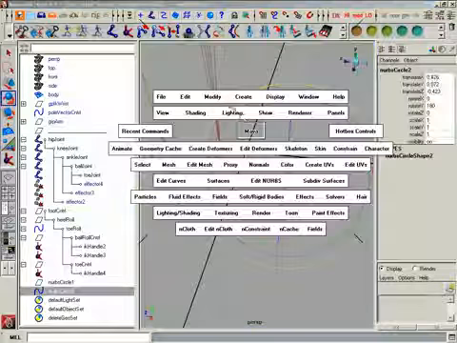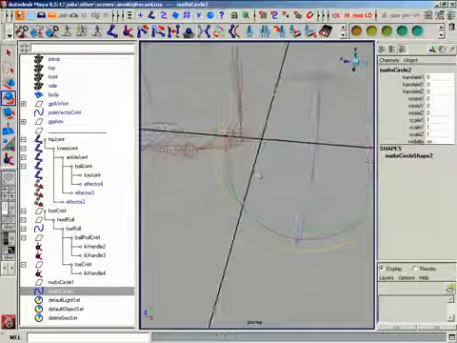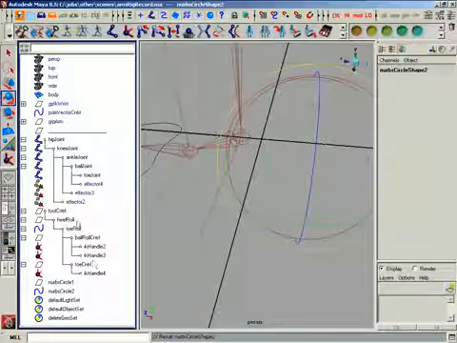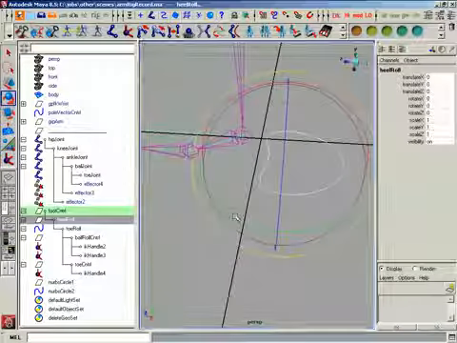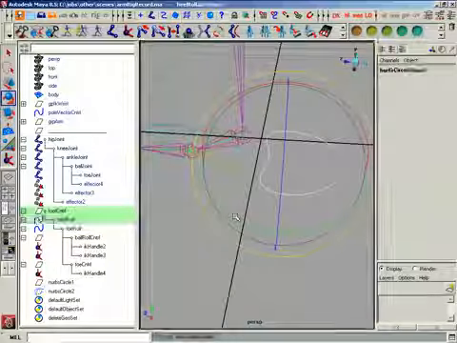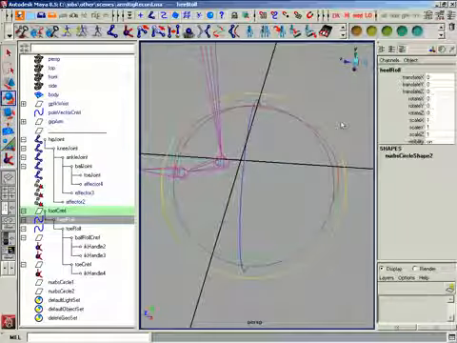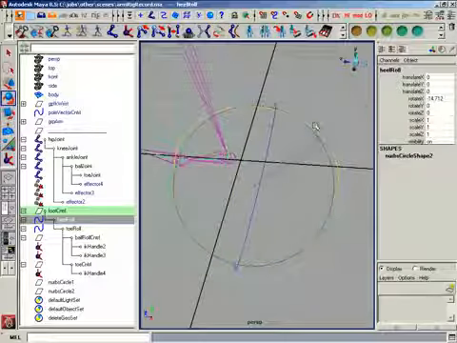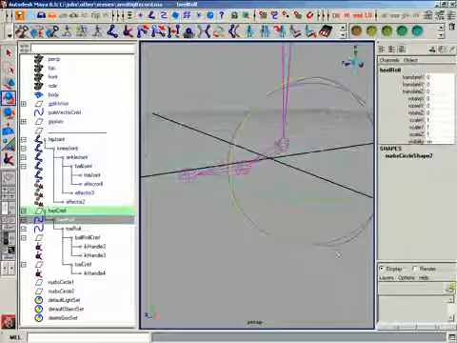So I'll do the same thing for the heel. I'm going to freeze the transformations, arrow down once, control select our heel roll, and use the same script. In the script editor, if I just arrow up, I'll get that last command, and I can just hit enter and it'll go ahead and do it for me. So now I can select that heel roll, and I can rotate it from that position.